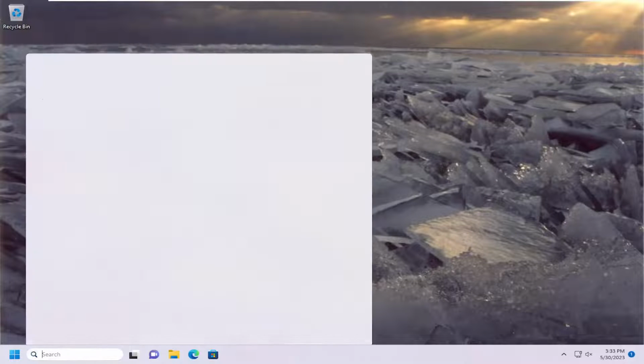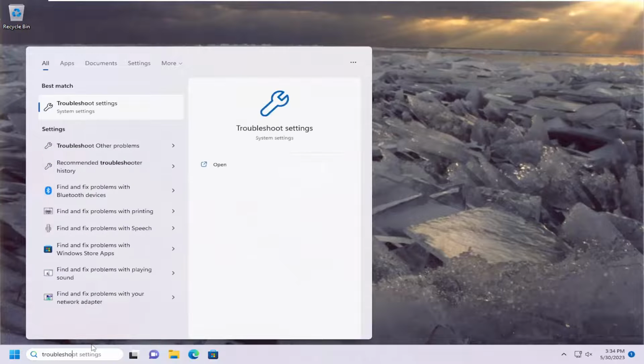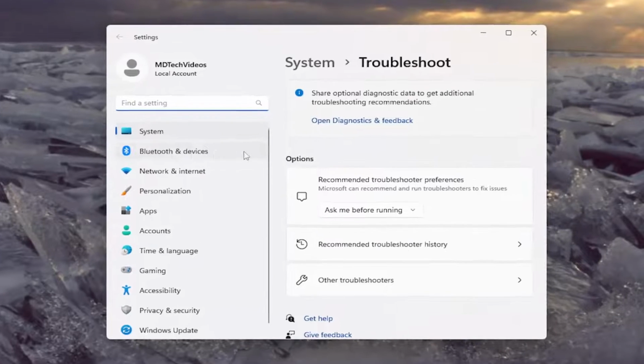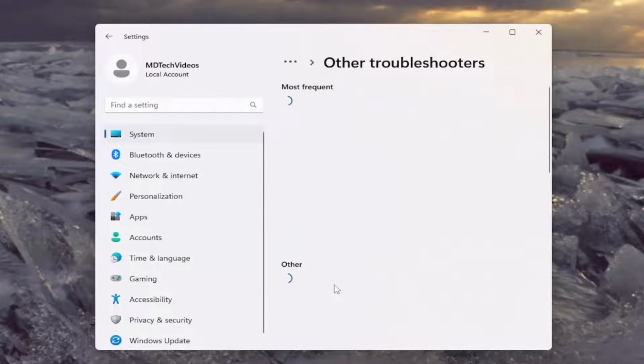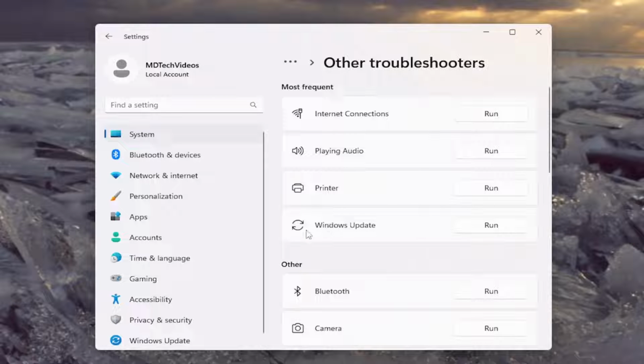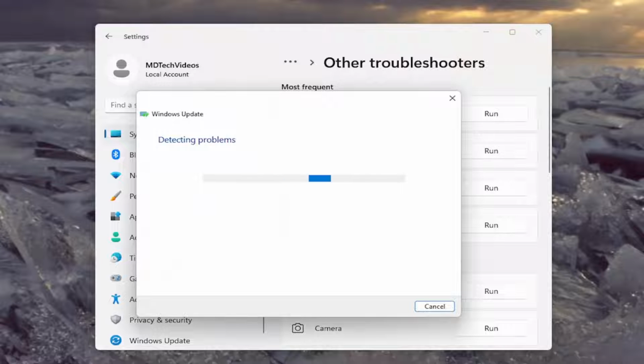So all you have to do is open up the search menu, type in troubleshoot. Best match should come back with troubleshoot settings. Go ahead and open that up. On the right side underneath options, go ahead and select the other troubleshooters button. And then underneath most frequent, select the Windows Update Troubleshoot Run button. So go ahead and launch that troubleshooting utility.